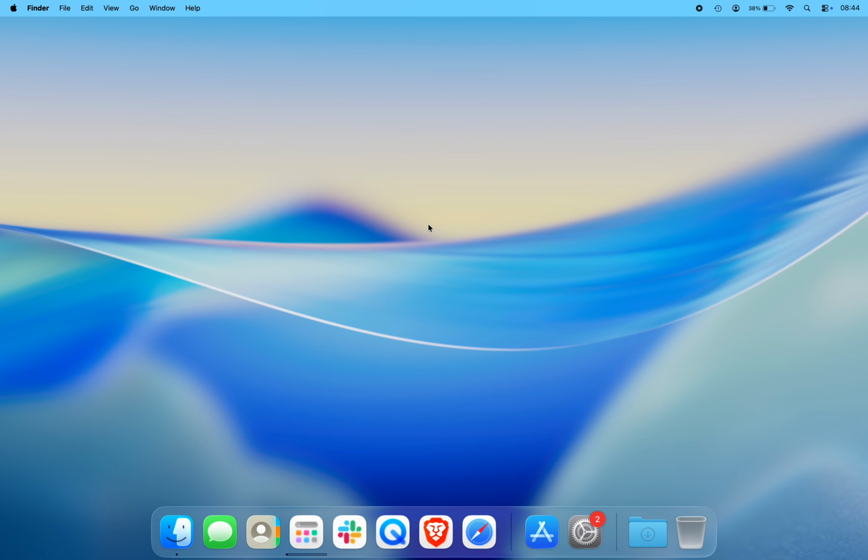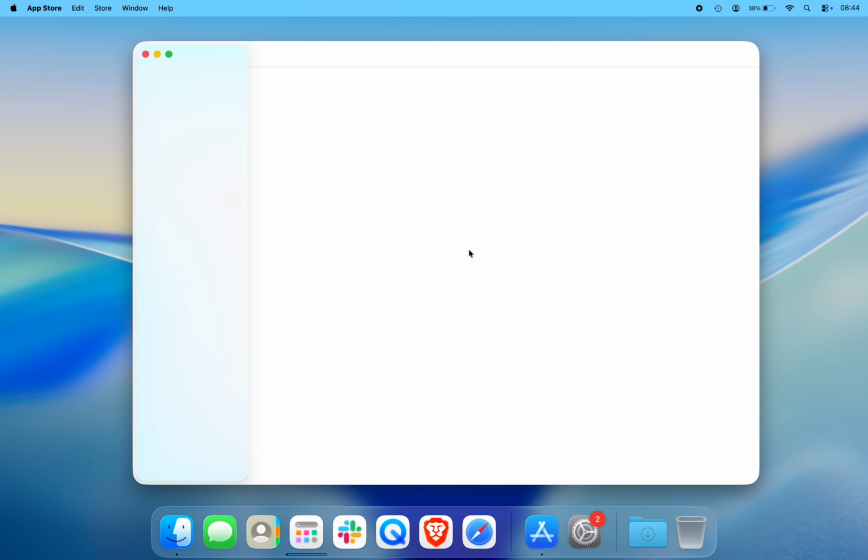First, go to the dock at the bottom of your screen and open the App Store. If you don't see the App Store in your dock, press Command plus Spacebar on your keyboard to open Spotlight Search. Then type App Store and press Enter.